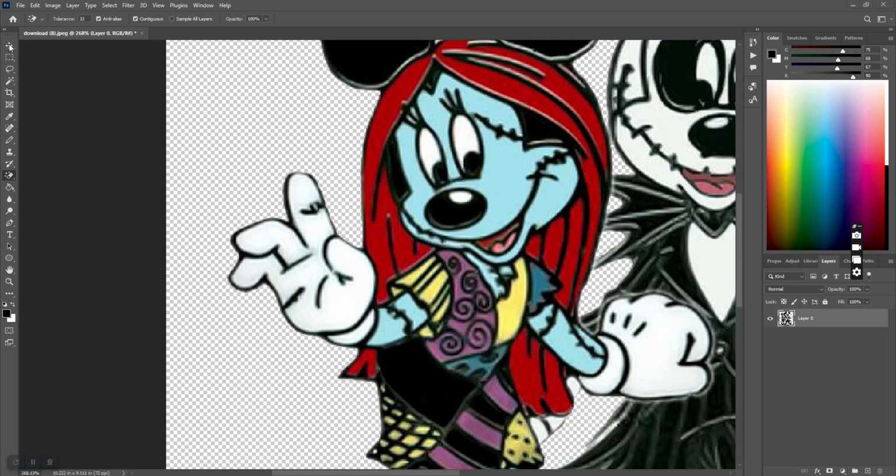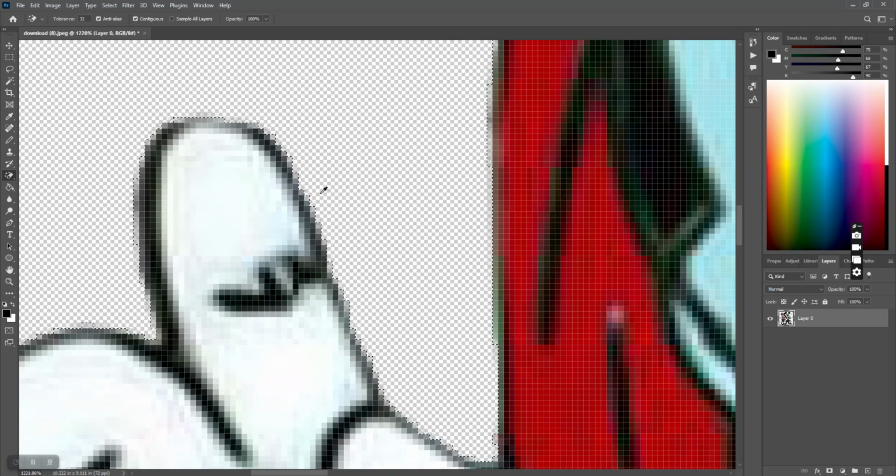You're going to want to start off by making sure you're on your select tool. Go over to your layers tab, go to the layer of the actual image, then hold Control on your keyboard and left click it. You'll see that it selects the pixels around the outside of the image.